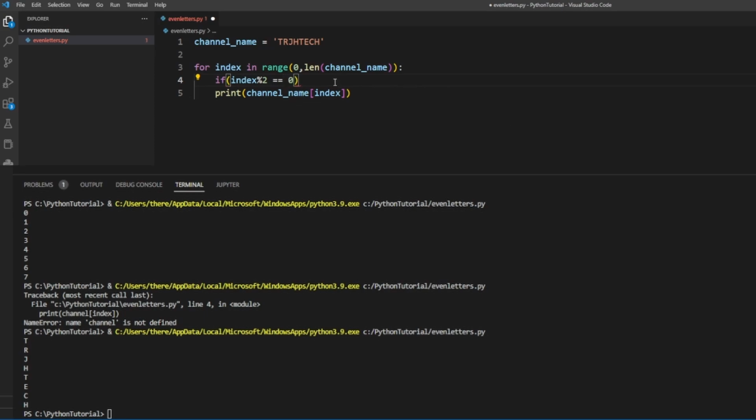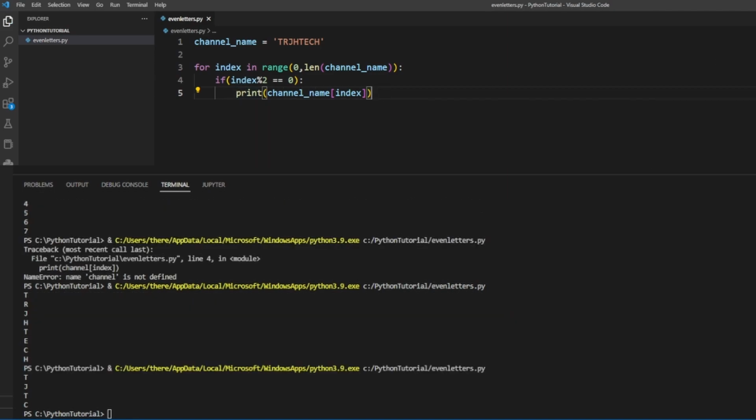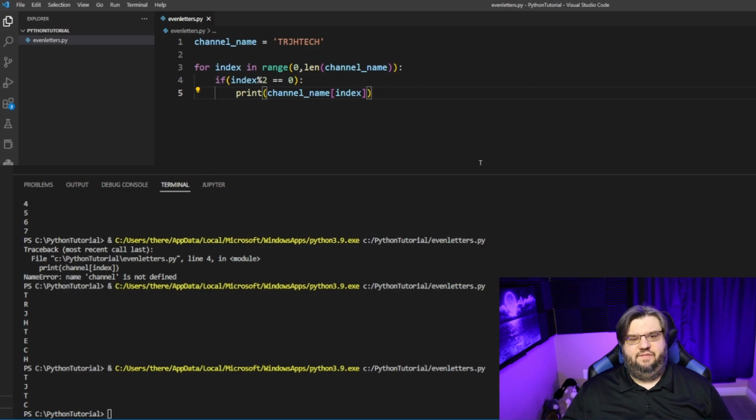And then we have to do a colon again, and this isn't indented, so we have to indent it. So basically we have a loop, and inside the loop there's an if statement, and then only if the condition is met will this print. So now let's hit play, and we got TJTC. Pretty cool, right? But this isn't a very Pythonic way of doing it.